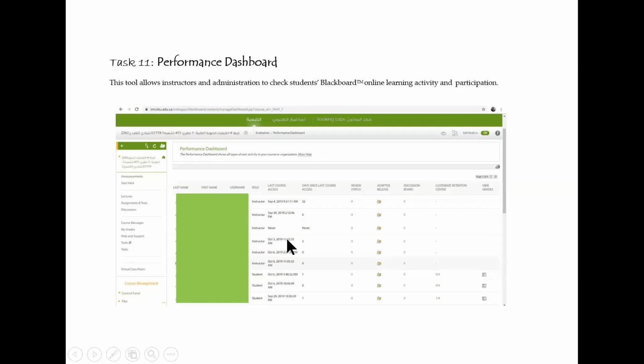Task number 11 is a very important place, performance dashboard. And this is, I think, the last task. So I will stop after this and give you 15 minutes to answer all the questions that you may have asked. One by one, I will try to answer everything. Task number 11 is performance dashboard. So how do you know when fellow instructors in your course and the students themselves last logged into your course? And what is the activity that they have gone through on the Blackboard?